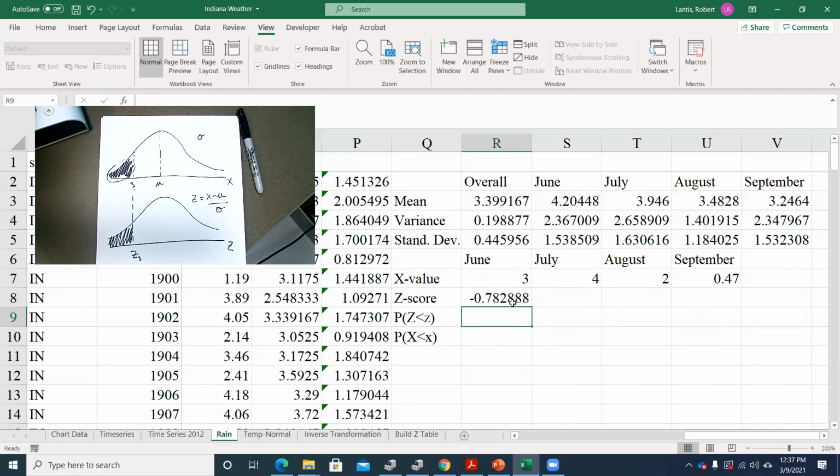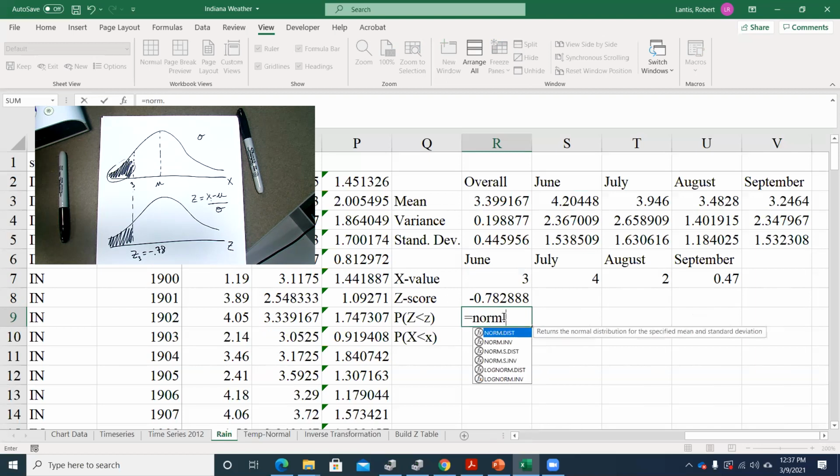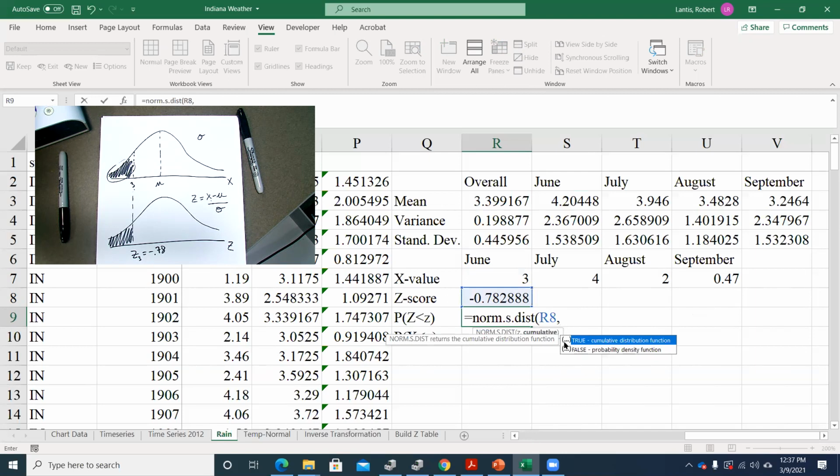Right? So if I'm thinking about what we just found here, I could then look that z-score up on my table and find the area to the left. Well, instead of using the physical table, I can use this norm.s.dist function in Excel. Norm.s.dist tells Excel, hey, I want you to use a standard normal distribution, look up this z-score. So I click on that z-score, and then comma, do I want it to be cumulative or not? Well, here's just kind of a weird thing that's built into Excel. Technically, if I think about the probability density function, what should the probability of any one value be?